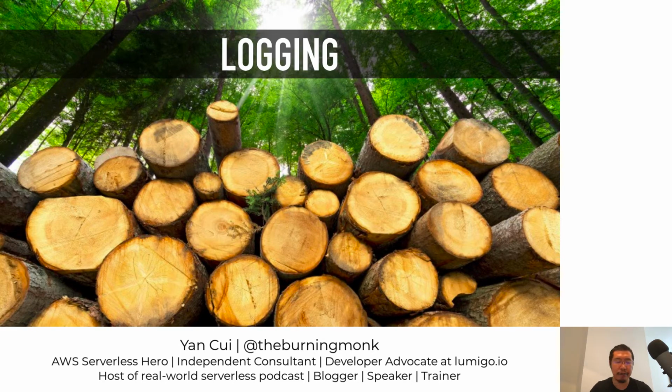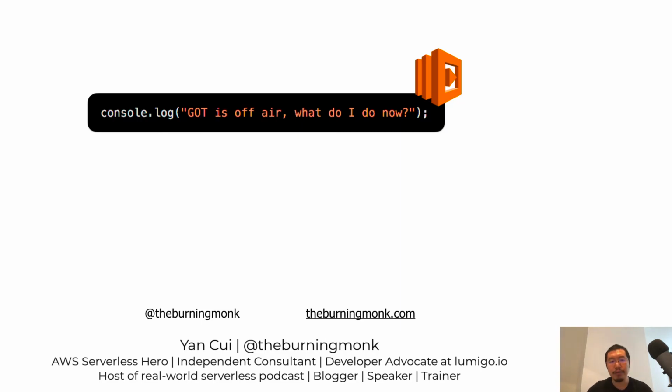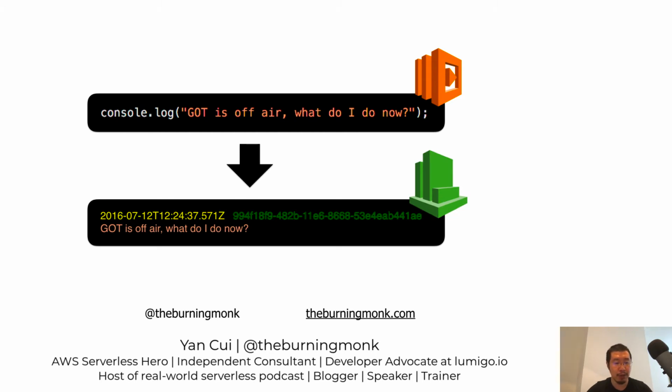Take logging, for example. Anything that you write to standard out in your functions will be captured by the Lambda service and shipped to CloudWatch Logs. And it's going to include additional information such as a UTC timestamp, as well as a unique request ID for that invocation. And when there are retries for failed asynchronous invocations, you will see the same request ID for those retries as well. So that's another way for you to group retries with the original invocation. So that's good.